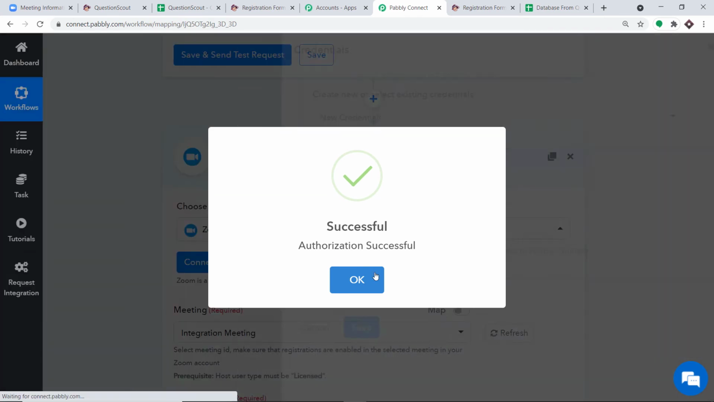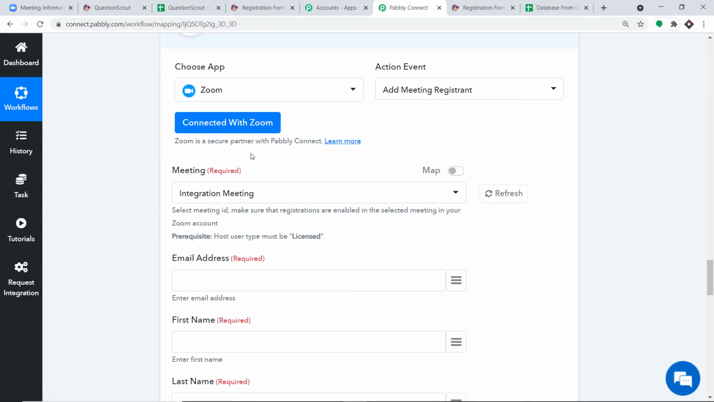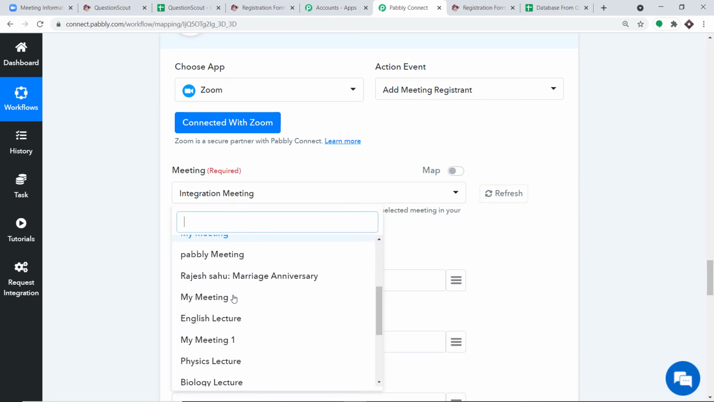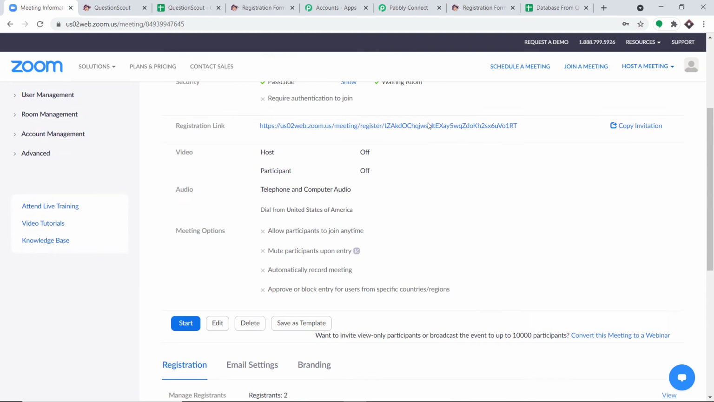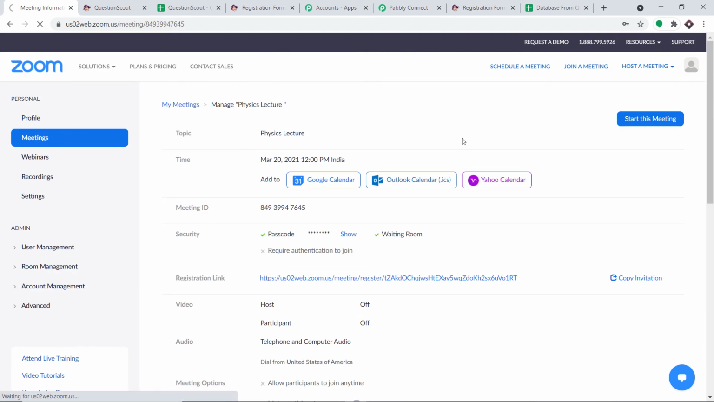Okay, so it is showing the authorization is successful. Just press OK. Now in the meeting, it is showing it as meeting integration meeting. And when we expand this, these are all the meetings that we have in my Zoom account. Let me show you. Let me just remove this. Okay, so these are the meetings I have.